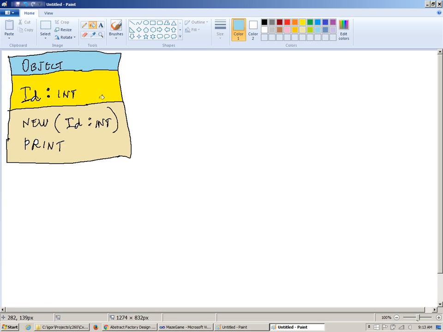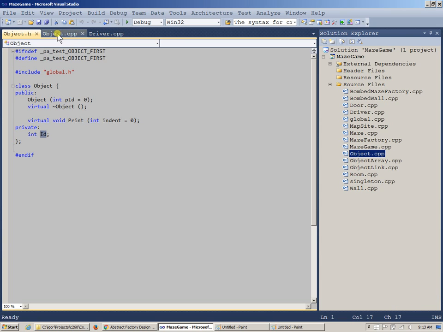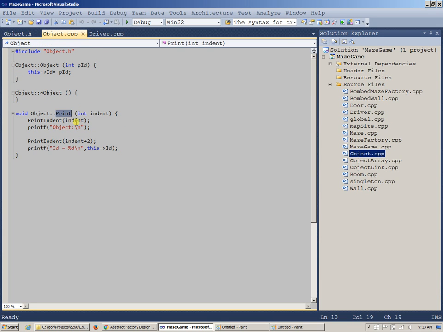So, very simple object. It has ID. Constructor will take the ID, and apparently the print method, I wouldn't be surprised if I went back to this implementation file right here and found out that what print says is that it says let's just display some white space indentation.